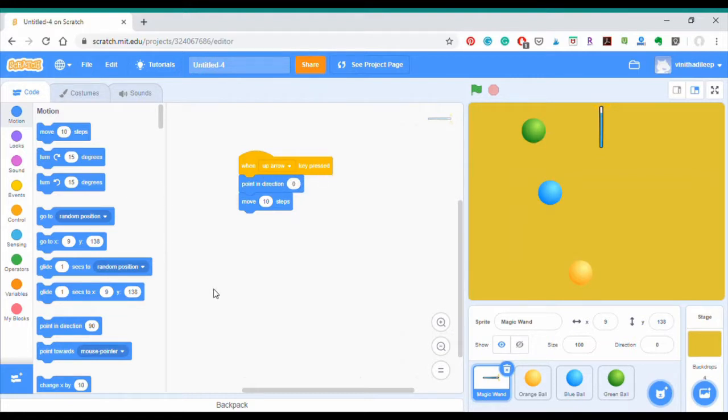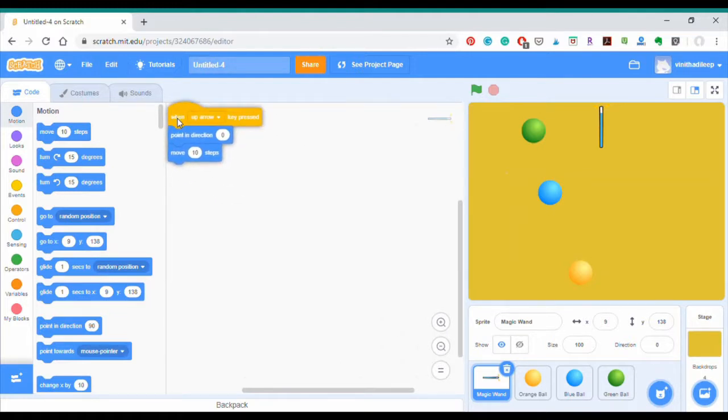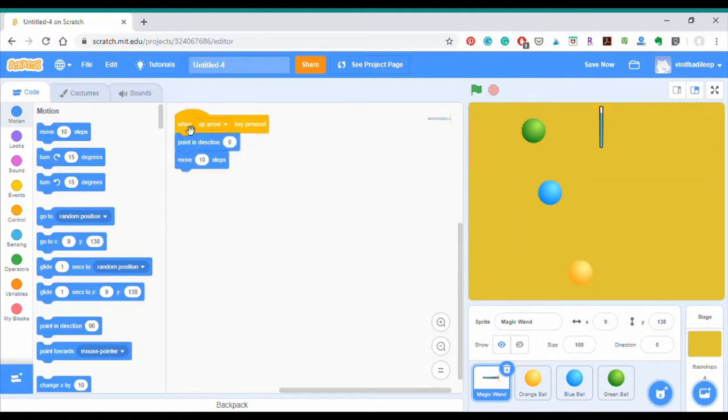Now let's follow the same steps for the other arrow keys. To do that, I'm going to select this entire code block. Just click on the when block and the entire code block will be selected. And right click, select duplicate. Now you have another block of code which we created already.